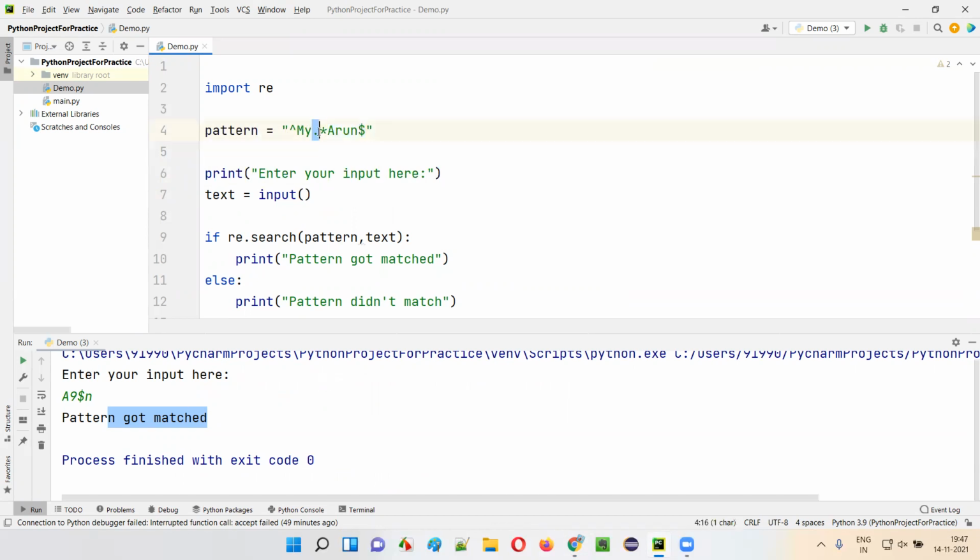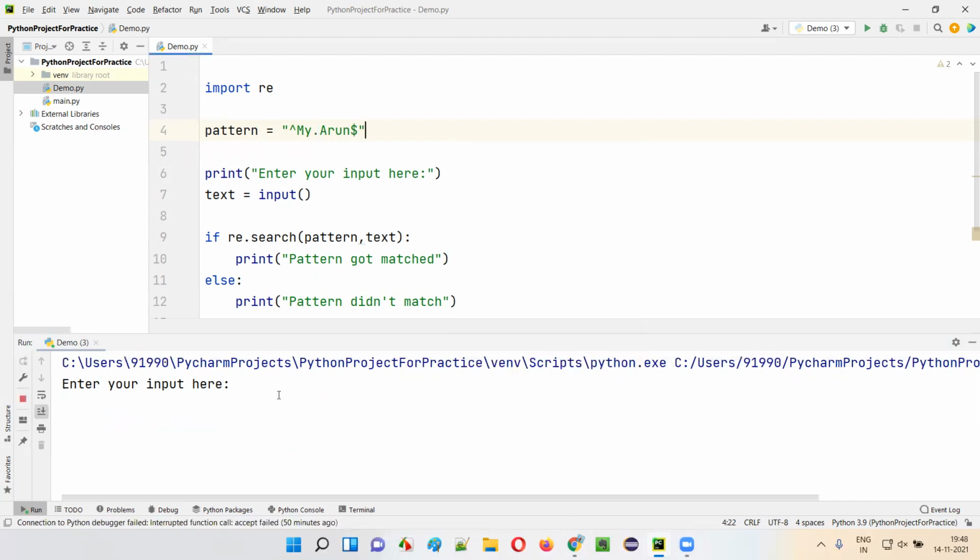In between, what should be there? Any character, zero or any number of times. So here the star is used for repeating this dot either zero or any number of times. If I don't provide the star, that means exactly one character is required, right? So if you run this code and I give my Arun, for this example, guys, yes, this string text is starting with my, so it will be accepted. This string text is also ending with Arun, right?